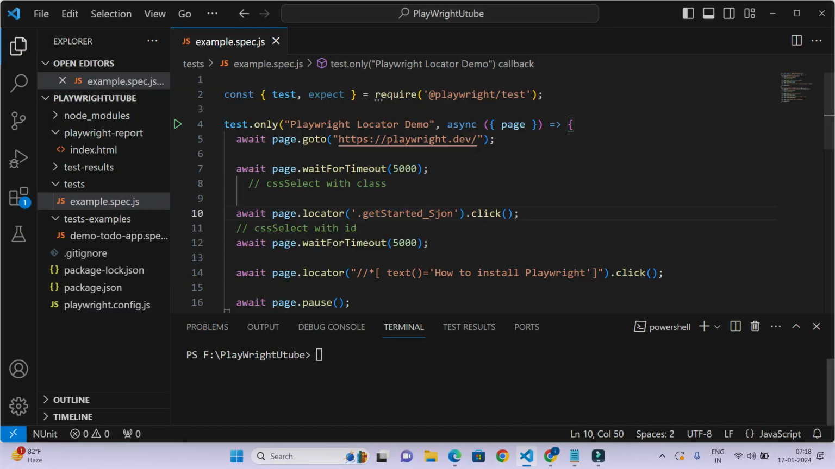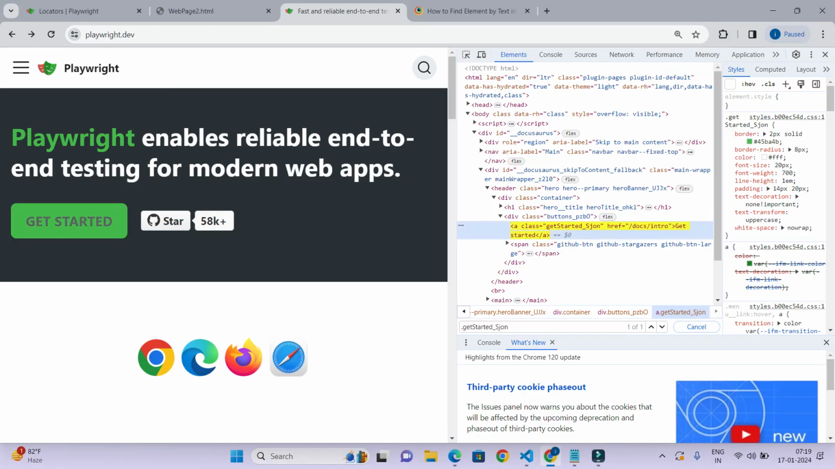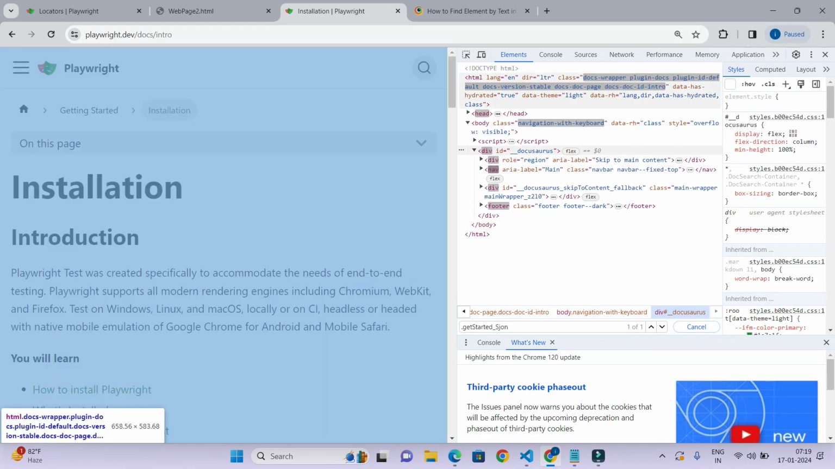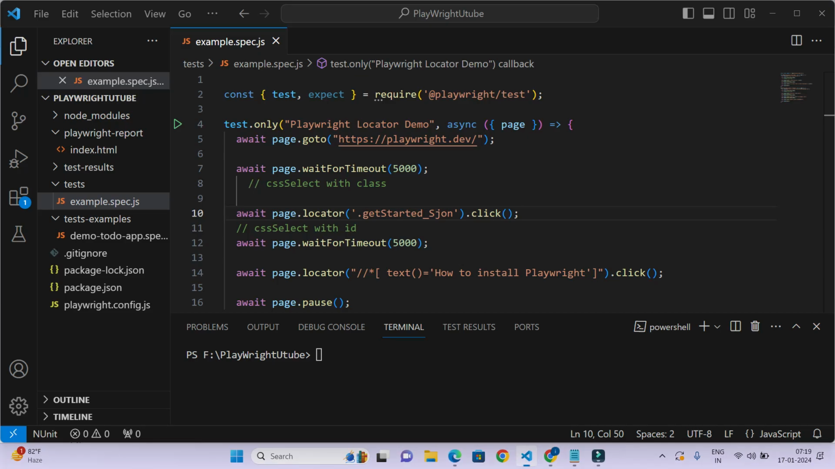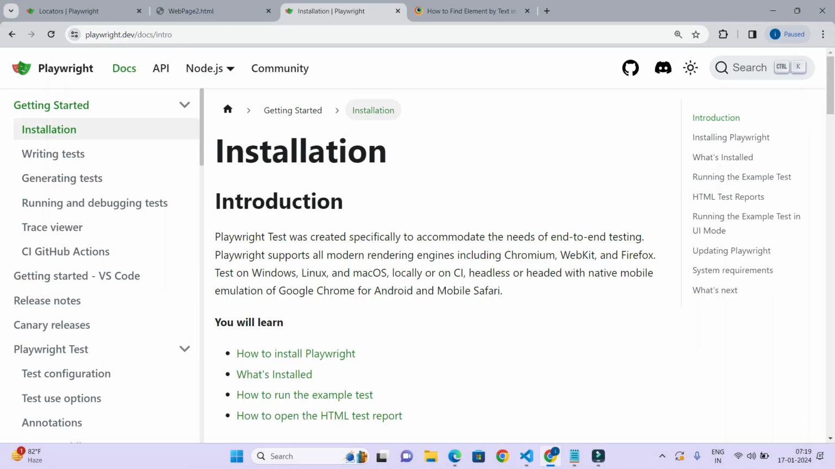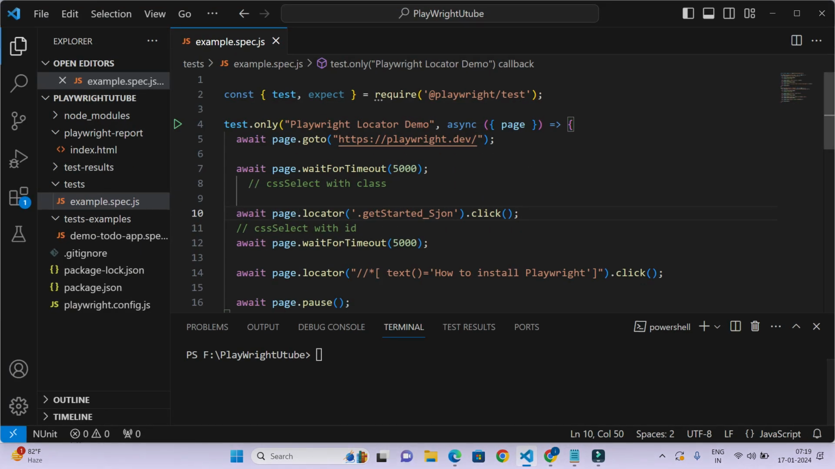And the second one is, after clicking on this, there is a link here for how to install. I'm creating the XPath with the how to install Playwright text. For this, I have created the XPath. Normal XPath, you might have created it in Selenium. If you don't know, I'll just explain this.